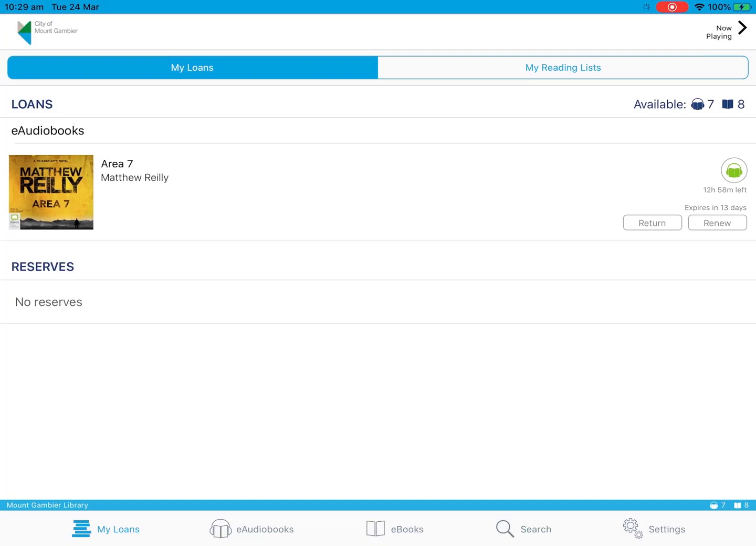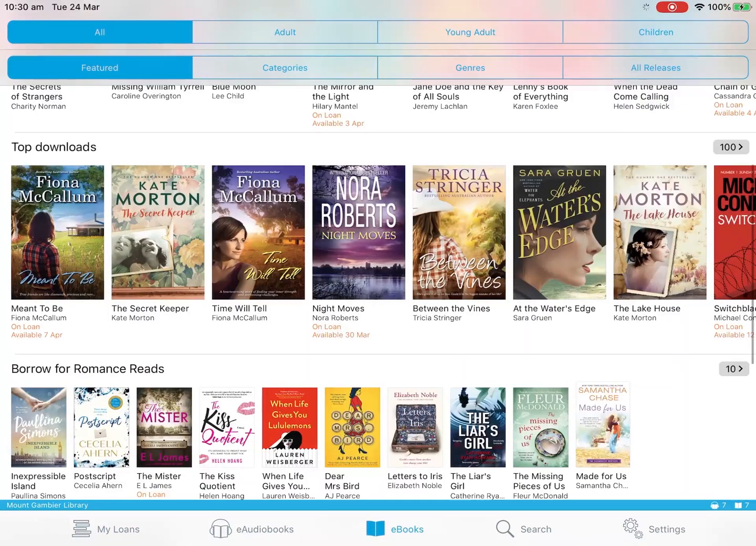I'm going to select an ebook. The first thing I'm going to do is tap on the eBooks option down the bottom of my screen. Using the same methods I did for the audiobooks, I can search through the whole collection and tap on the one that I want to borrow. Alternatively, you can use the search option at the bottom right hand side of the screen to search for a title, author or topic.